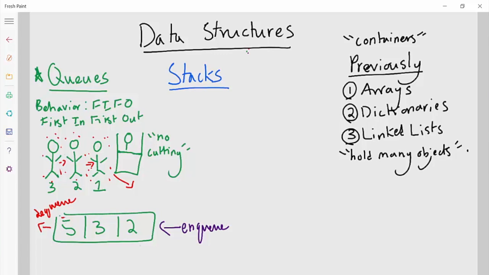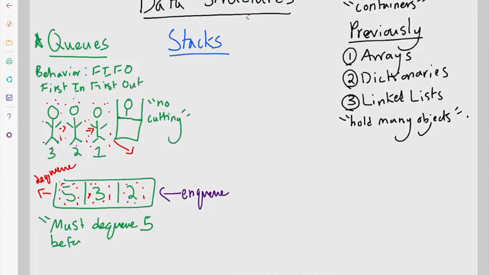If you have 5, 3, 2 inside of your queue, you can't just dequeue the 2 without dequeuing the 5 and the 3 first, because it operates by first in, first out. Bringing this back to real life, it means we can't just take the middle person in the line and serve them before we can serve the first person that got in the line. Make sense? So we have to dequeue the first element that came in before we can dequeue anything else.